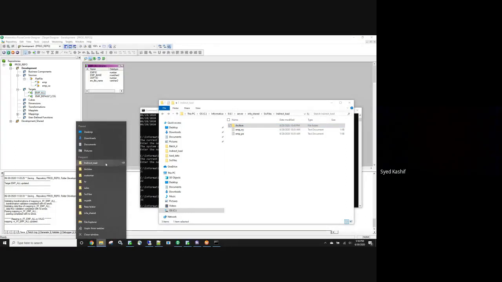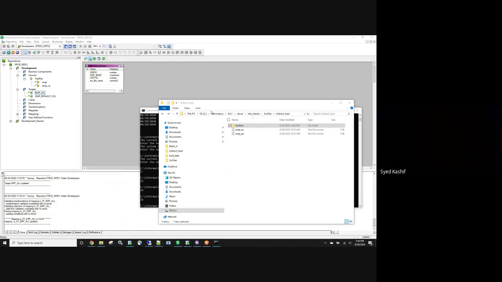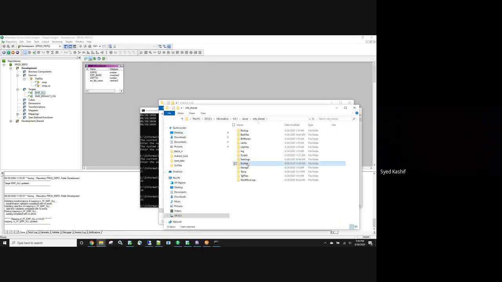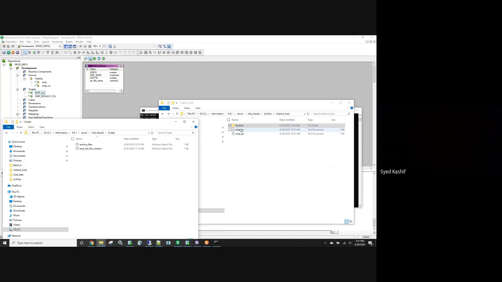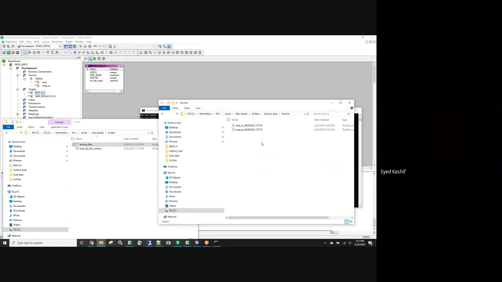First shade and scripts. Where is my scripts folder here? Okay, so guys, look at this over here. I'm going to execute the archiving, and the files will be moved, and it will add the timestamp as well.